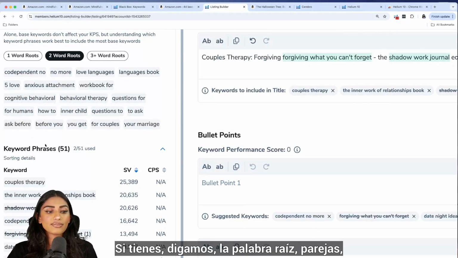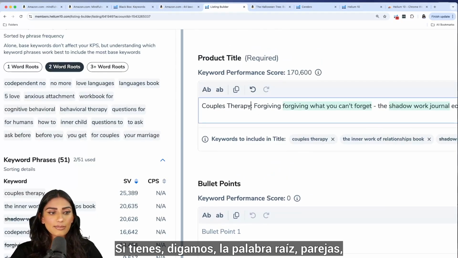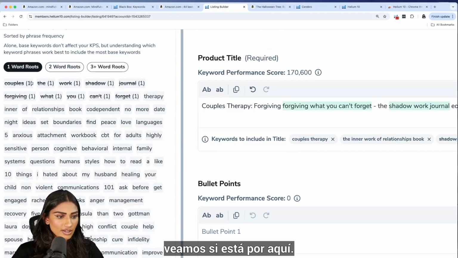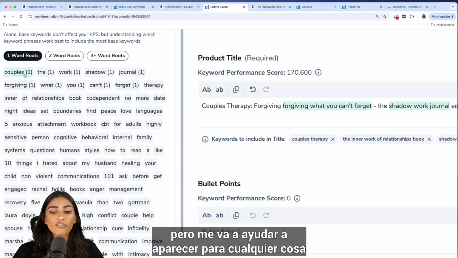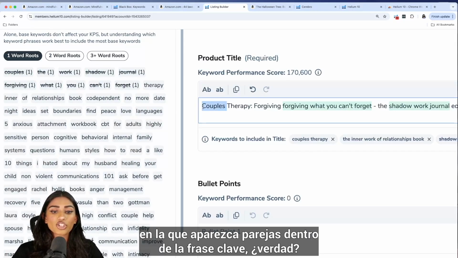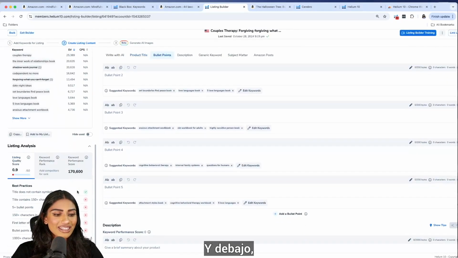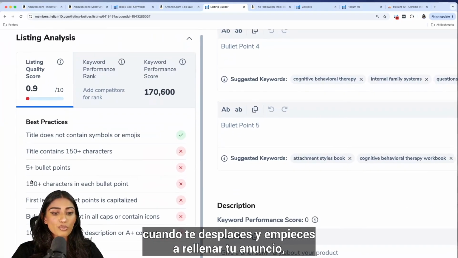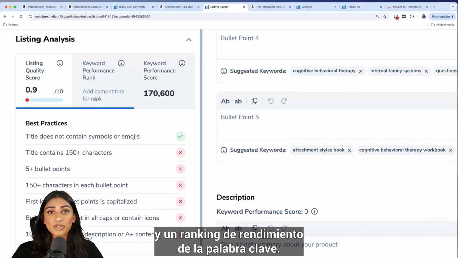If you have, say, word roots, couples, let's see if that's over here. Yeah, couples is a singular word, but it's going to help me show up for anything where couples is showing up inside of the key phrase, right? And underneath, as you scroll through and you begin filling out your listing, you're going to see a keyword performance score and keyword performance rank.